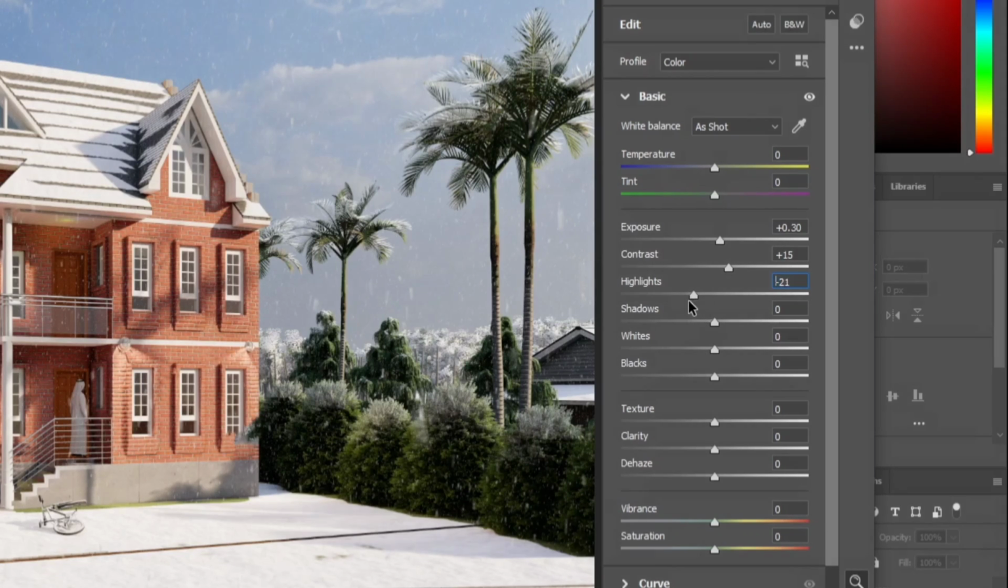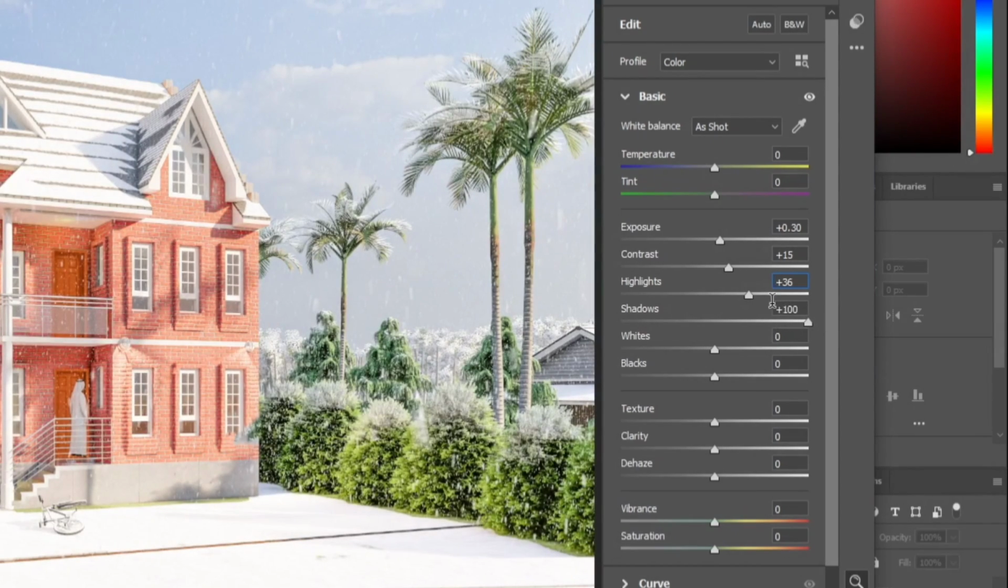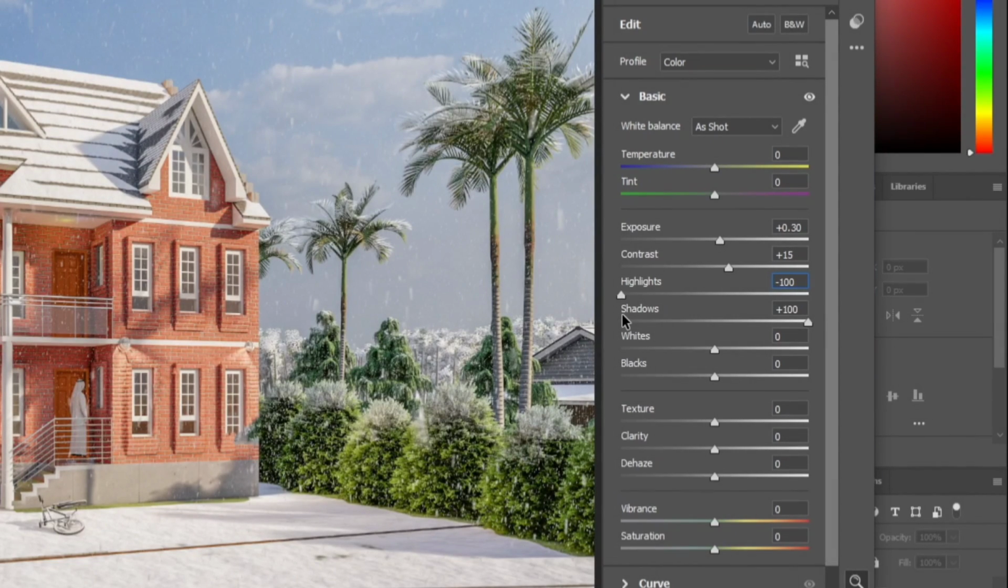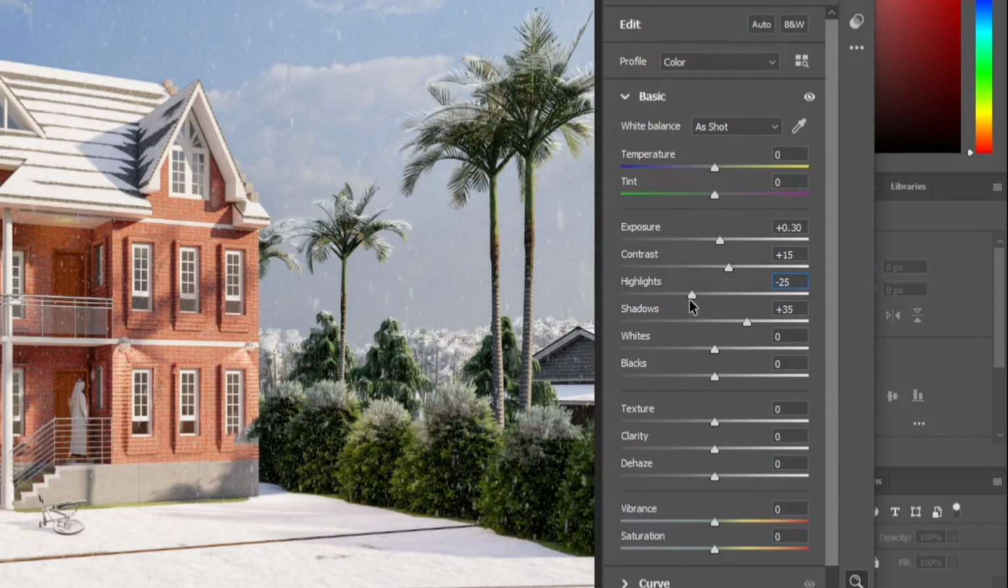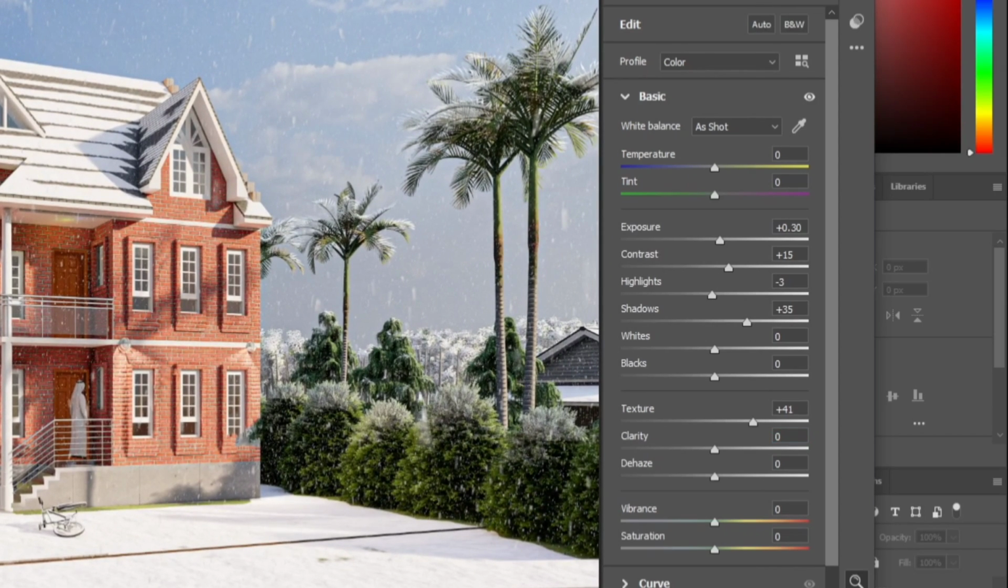So the picture looks quite underexposed. I had increased a little bit exposure. So the main setting here is you just increase the shadows and decrease the highlights. The picture is going to look realistic. So once you are done increasing the shadows and decreasing the highlights, go to texture, increase its texture, increase a little bit clarity, increase its saturation if you want.